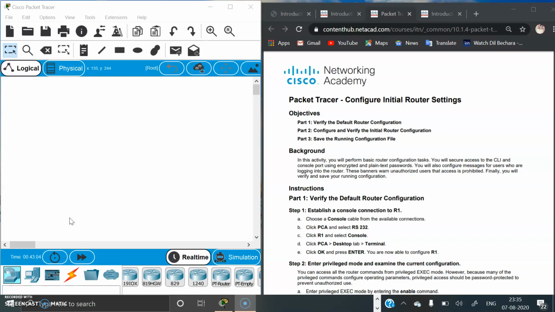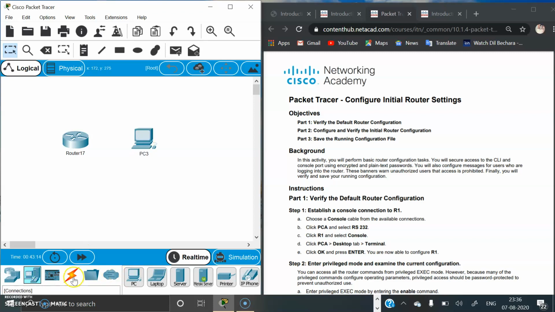Firstly, we have to start the connections. Here I am taking a router and a PC. Firstly, I'm changing the names of this router and PC to R1 and PCA for easy understanding. Then choose the cable to connect these two, console to PC. Okay, we have connected the PC and the router.